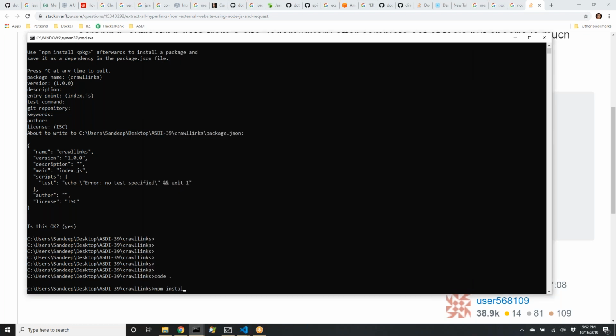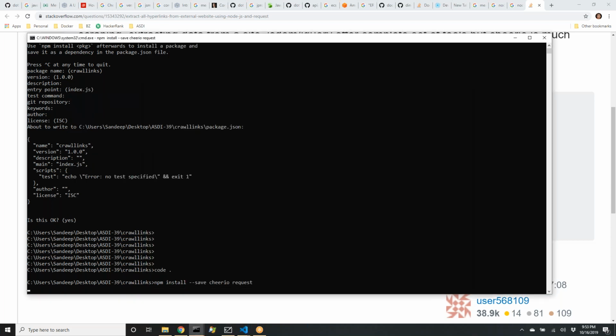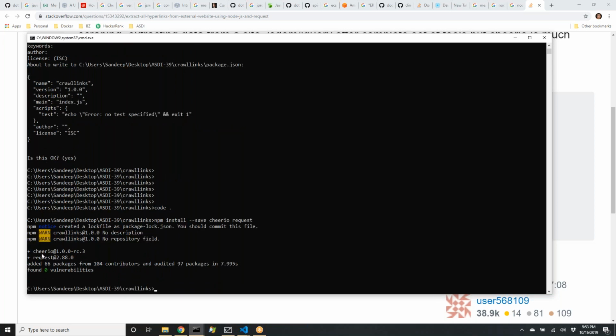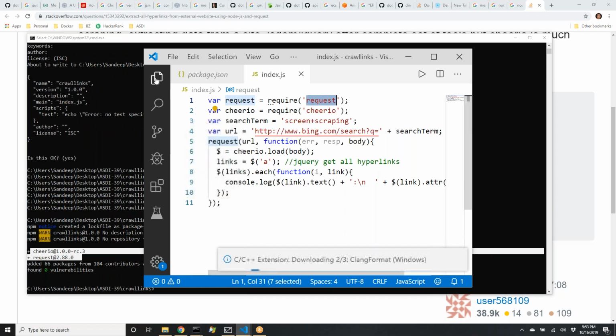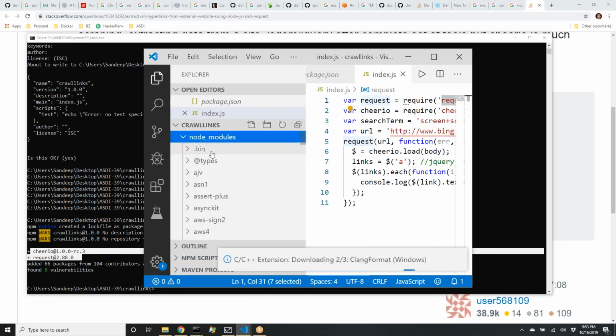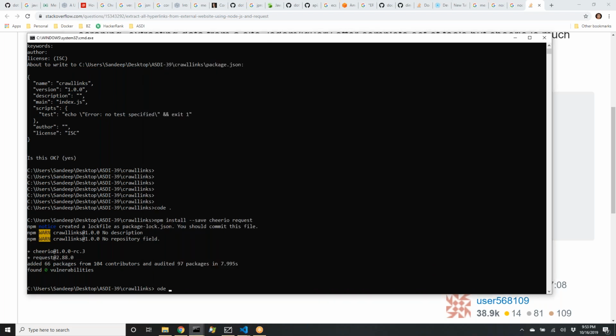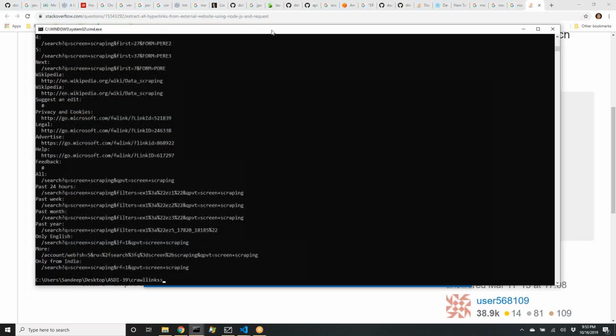Now I know I need to use the request module and Cheerio. So I'll say npm install --save cheerio, and the second one was request. So it will download those two modules. These are, you can say, third-party libraries. Like in Java, when we use third-party libraries, we use either Maven or Gradle, so that we download the jar files from there. So these two modules would have been downloaded in a folder called node_modules. So those modules have come. That means now I'm all set to run this code. So if I say node index.js, let's see what it does.